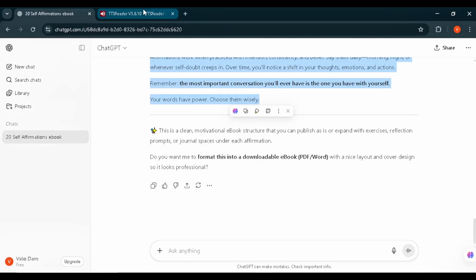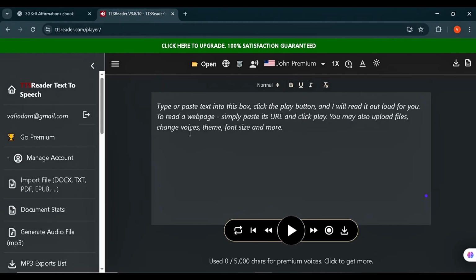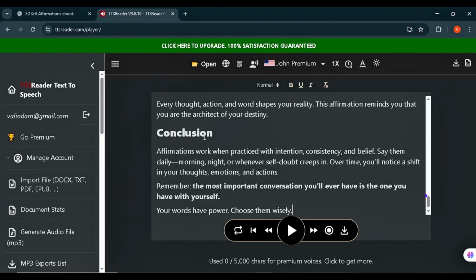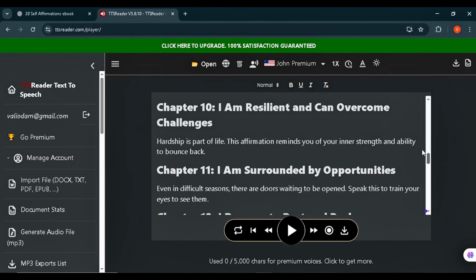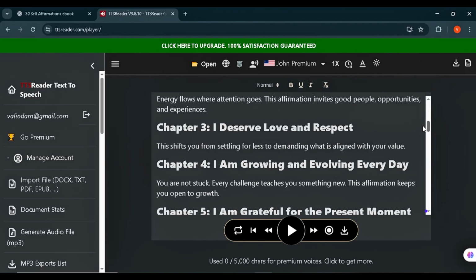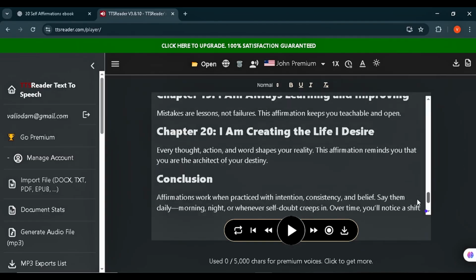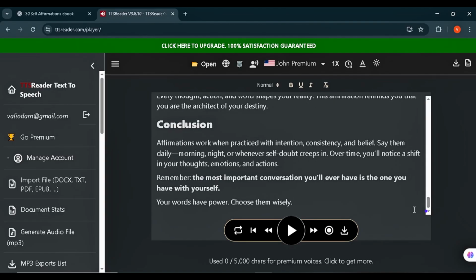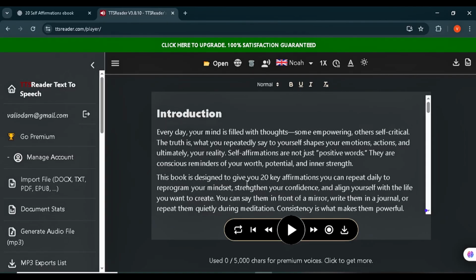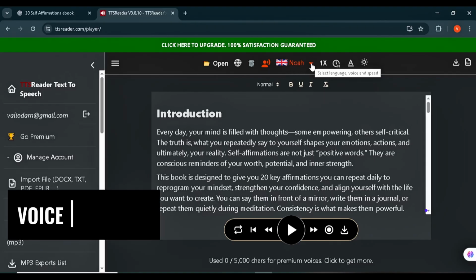Now once you're done copying, you want to come back here to TTS Reader and then you want to paste it. So as you can see, we have everything pasted over here now. So we have the introduction down to the conclusion. Now the next thing you want to do is to go to the top over here where you have this name. All right, so you want to click on the drop down.